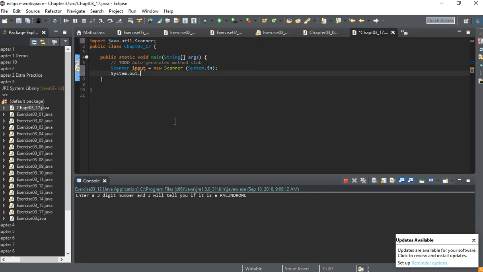Let's do System.out prompt the user. First thing, always: enter 0 for scissors, 1 for rock, 2 for paper. Okay. And then int number equals, let's do user's number equals input.nextInt.